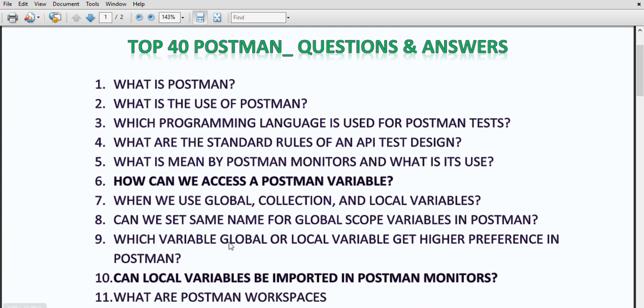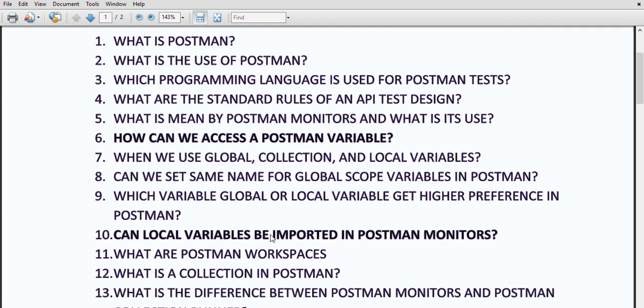Then, which variable, global or local, gets the higher preference in Postman? For that I will give you a simple example. Suppose you have declared two variables with the same name, one global and one local. Which one gets the preference? In this case, the local variable gets higher priority than the global variable. Always remember.